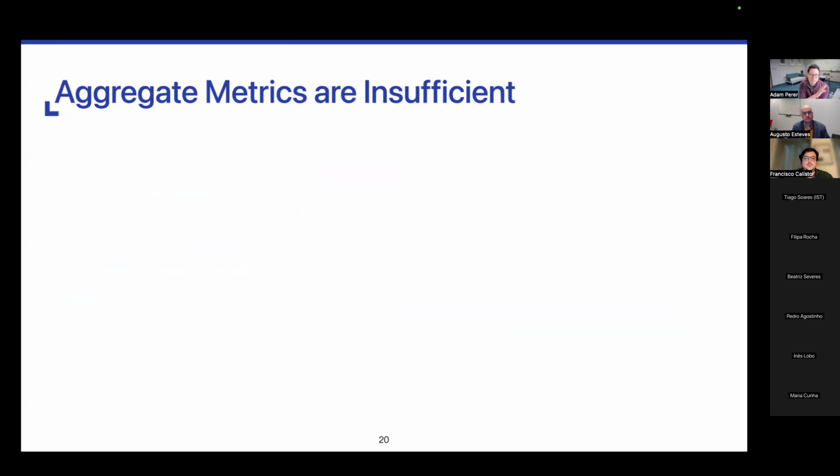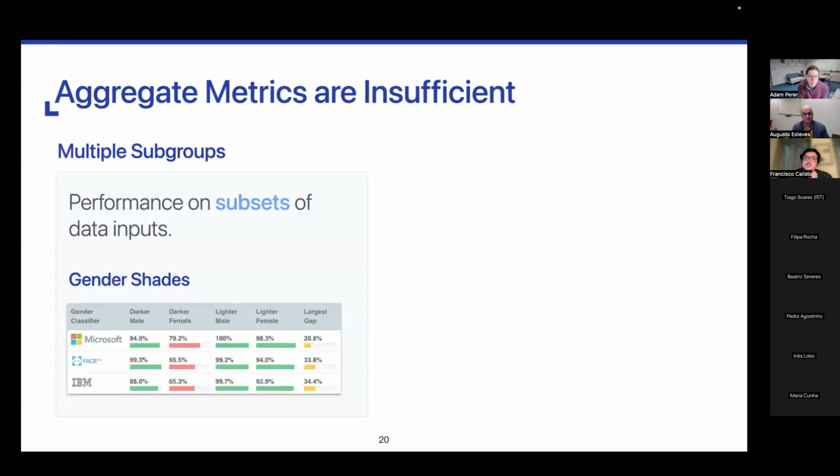as we've made this shift to deep learning, researchers and practitioners have really found that aggregate metrics are insufficient for developing adequate mental models. And I think this is primarily for two reasons. Number one, it's really important to understand model performance for different types of inputs.